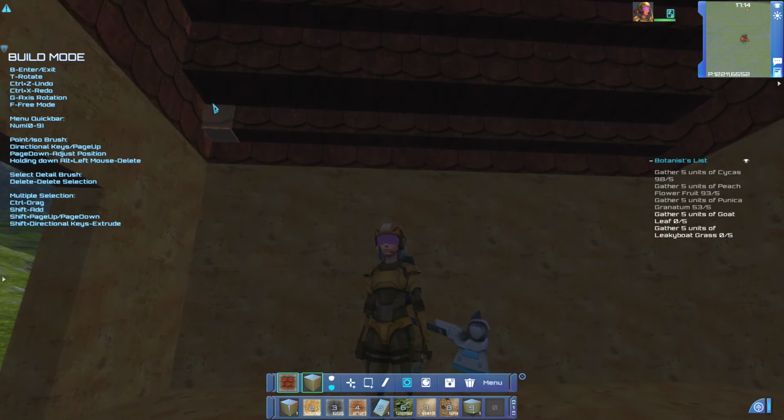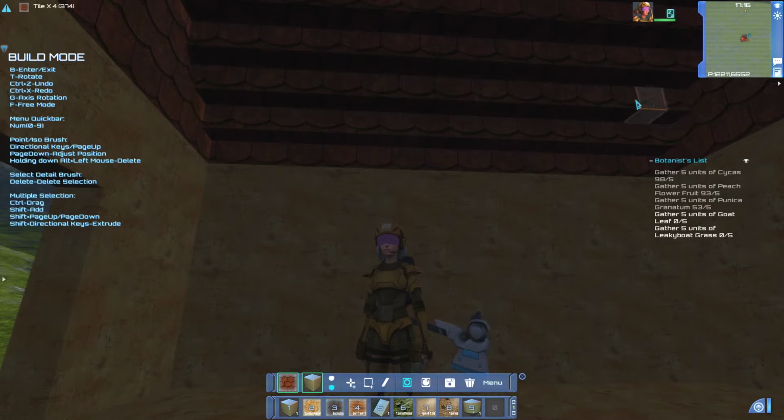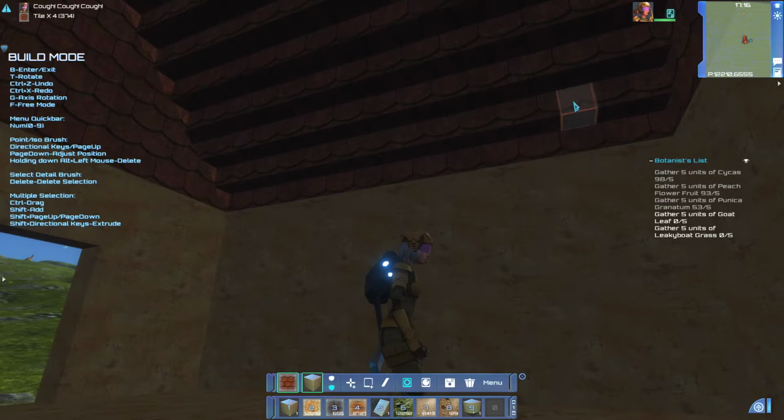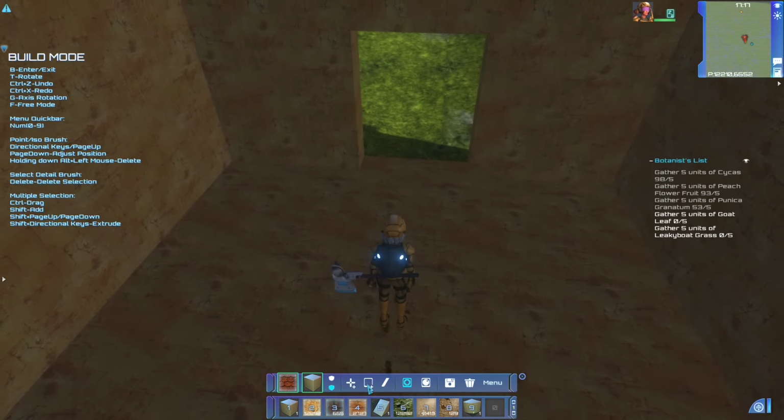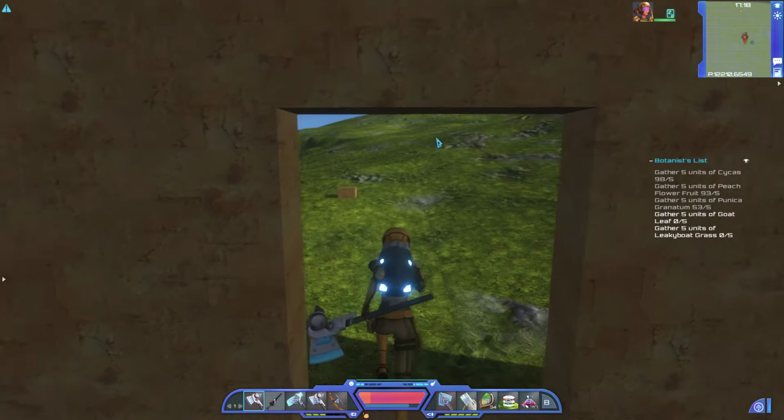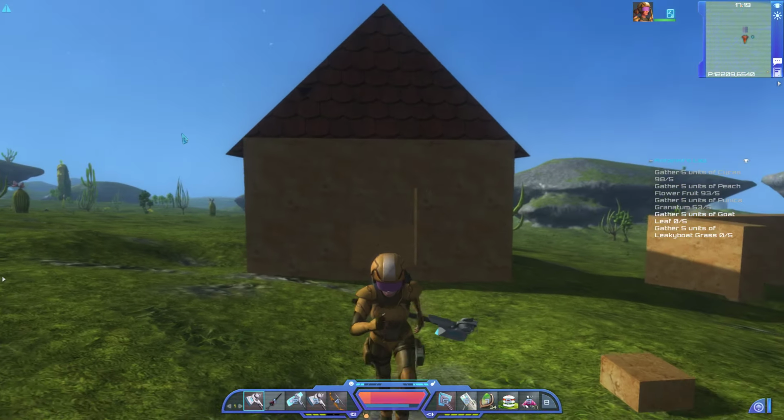I want the selection tool. Select those and press delete, and it just takes them back. And then you need to remember to go back to cube for placing more blocks. So that is the basics of the building.